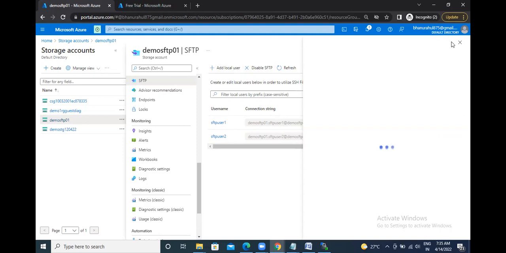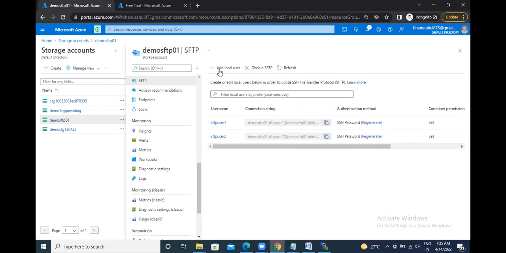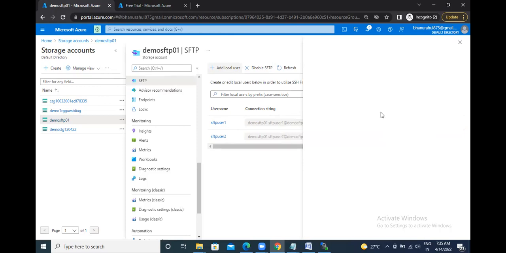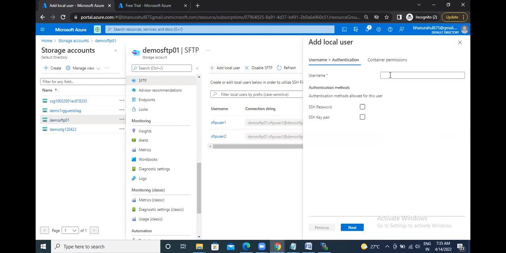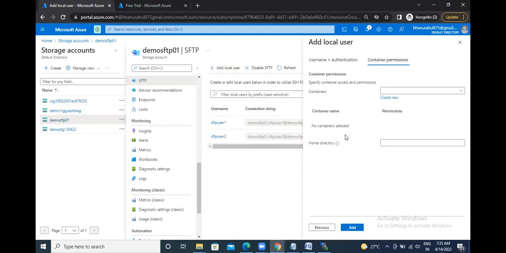While adding, you can provide a specific user. If you want to provide a new user, here it's coming, right? Here you are defining the username. Okay, the username is, I'm just giving test. And how does this user have to be authenticated? This user has to authenticate with the SSH password. Okay, and I'm going to the next and the next.